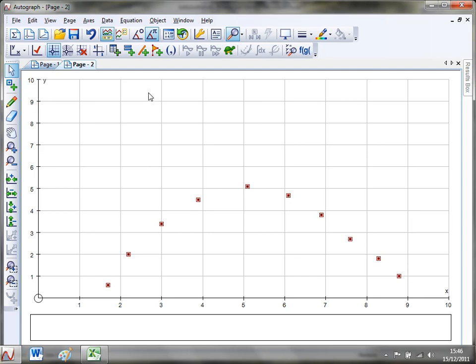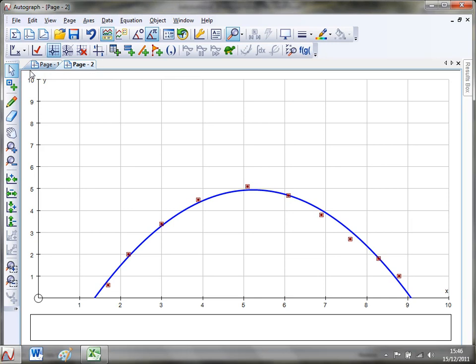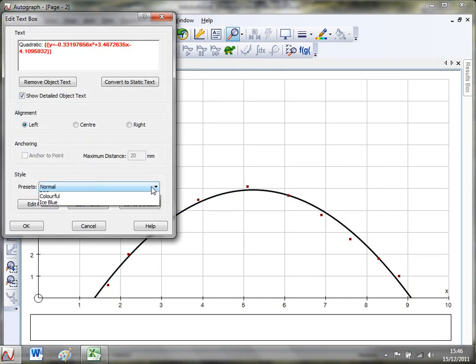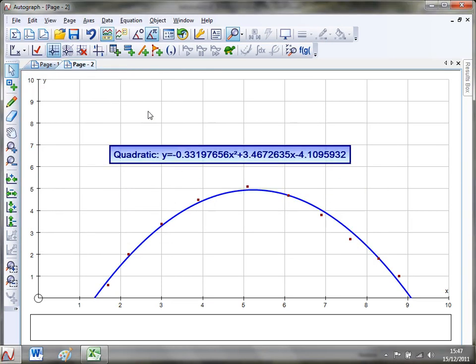That's okay. If I right click now and I go to best fit, what I actually want there is, I think that's probably a nice quadratic model there. So let's give autograph a chance to do it. Order two, click OK, and there you go. And likewise, if I want to know what that is, select it, bit of that, bit of ice blue, and there we go.